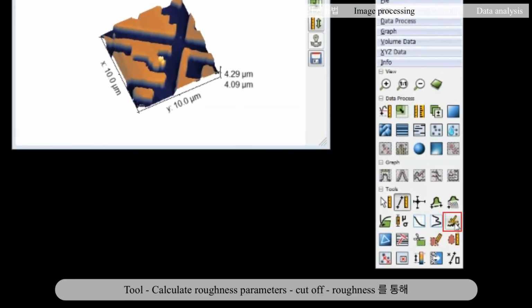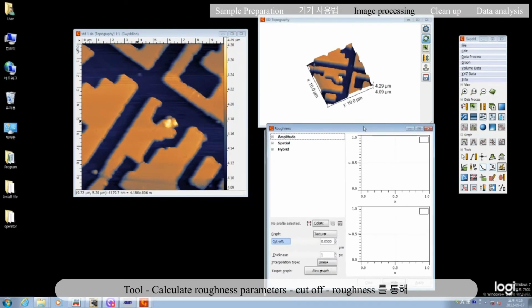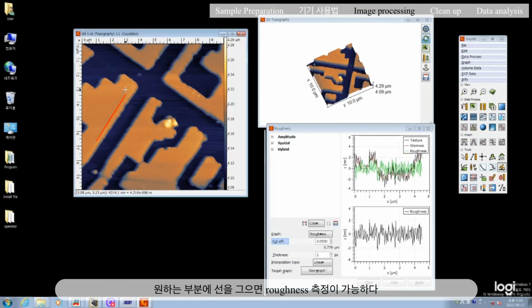And then click the tool Calculate Roughness Parameters. Cut off roughness, then you can check the roughness or other parameters.